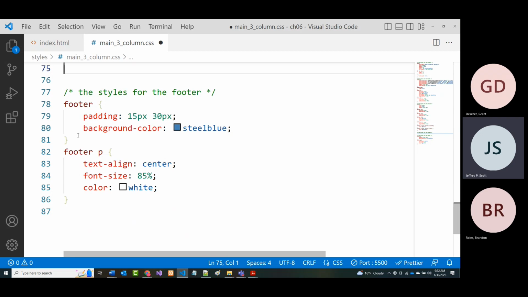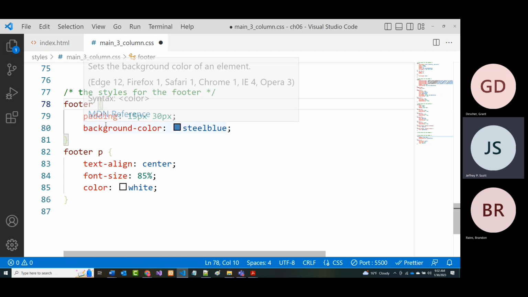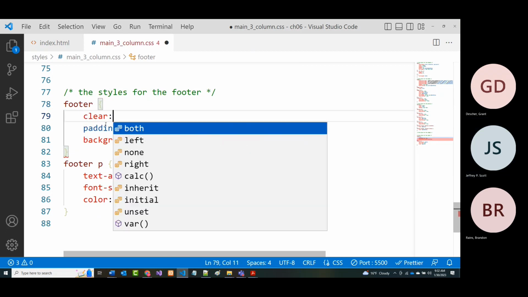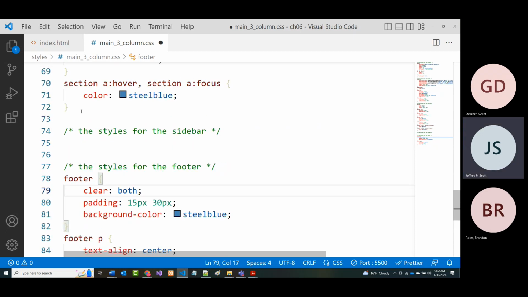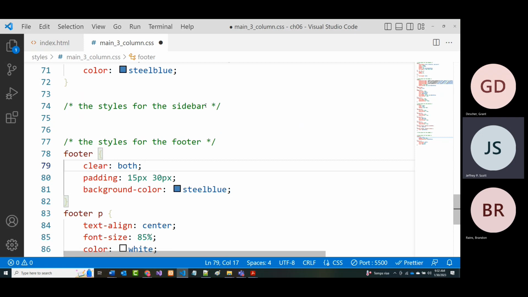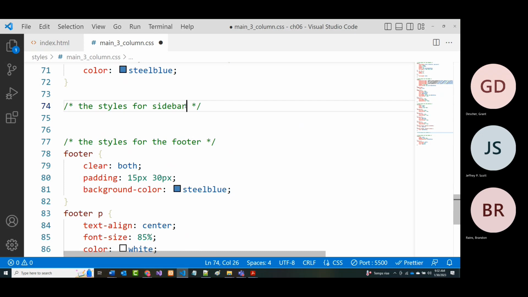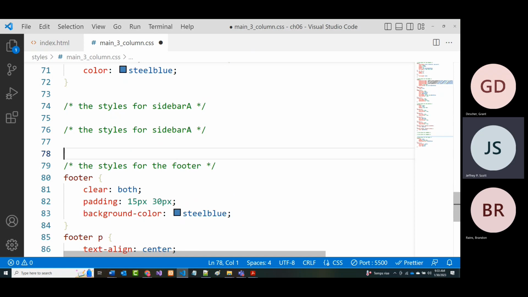Let me check real quick at the bottom here. I don't think that the footer changed at all, except I know I have to do a clear. Yeah, that's totally fine. So the only other thing I want to put in the footer here is clear both. So that was in the main footer. Now I'm going to come back up here and write the styles. I'm going to change my comment and say here, the styles for sidebar A, and then copy that, and the ones for sidebar B.